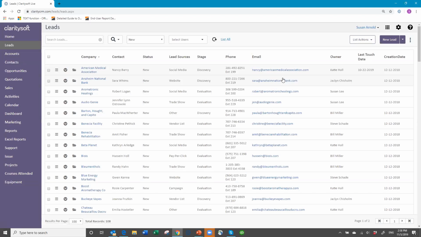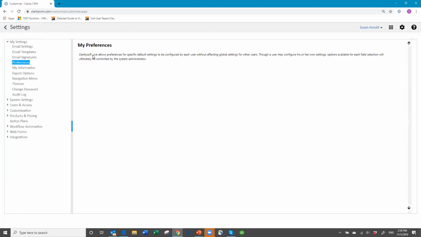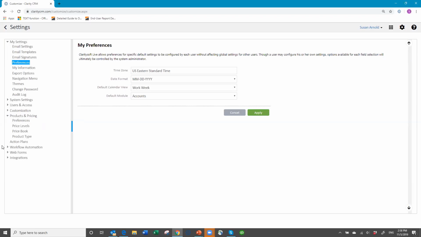So let me see here. Well, have I covered everything? UI templates. The only other thing I quickly want to touch, I've got 2 minutes, is products and pricing. If you want to put your price list into Claritysoft, you can. And under products and pricing, price book, you can create a price book.